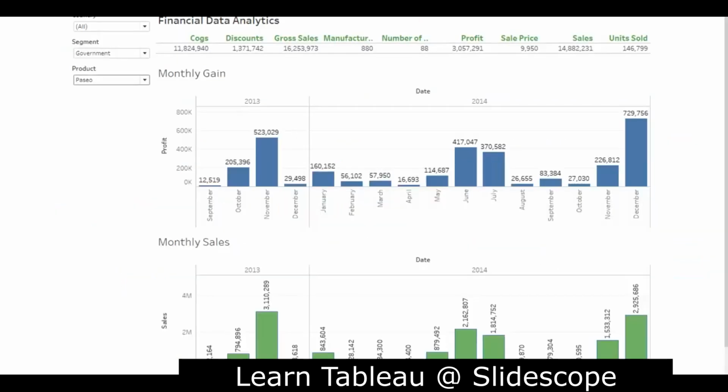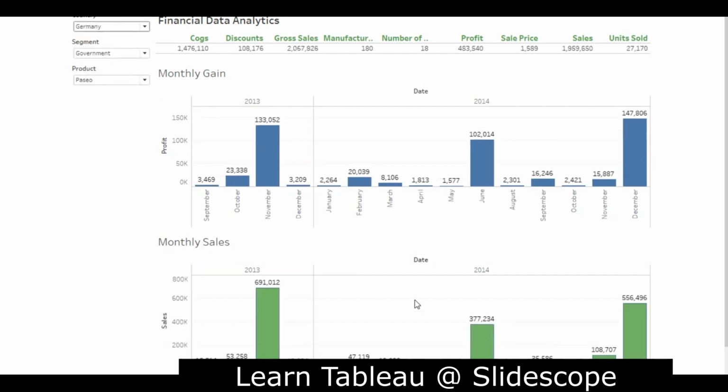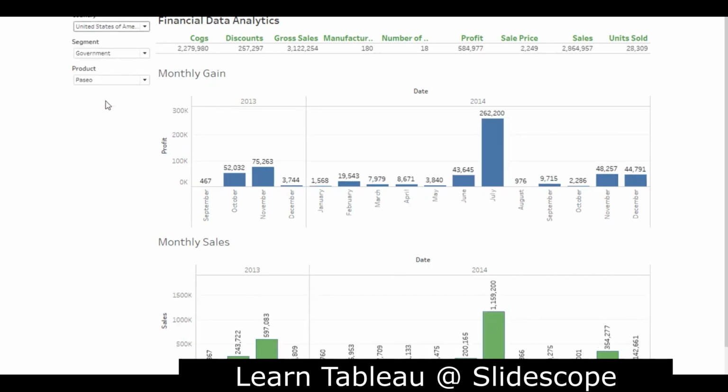Let me show you an example here. Those of you who are familiar with Tableau, or who use Tableau for analysis, or who are learning Tableau, you have to create this type of dashboard and provide some filters. Like you can see, here are some filters. You can choose any particular country name. Let's choose Germany, and you can see that our data is now changing as per the value of the filter. If you choose United States of America, then the financial data will change.